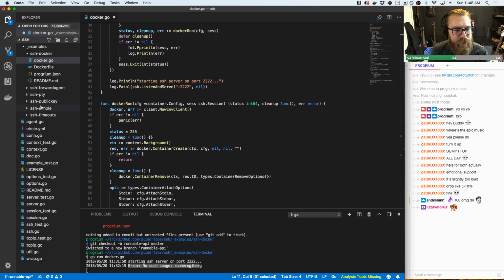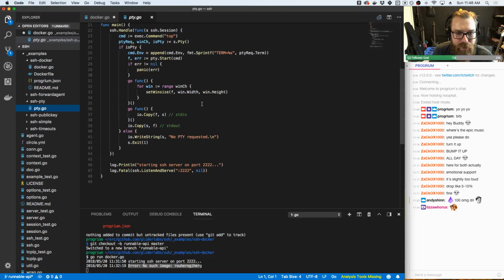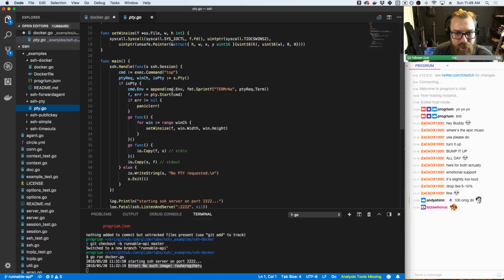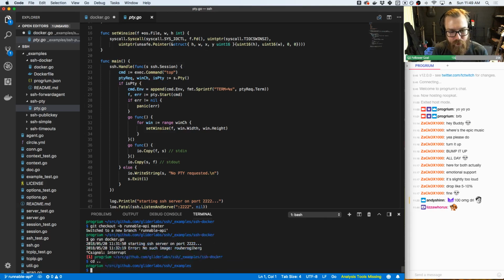So let's see if there is an example of a more typical SSH server that does not run Docker, one that just uses exec command. To compare, let's look at this program. We can try running this one. There's also examples in this Cloud Labs SSH library.